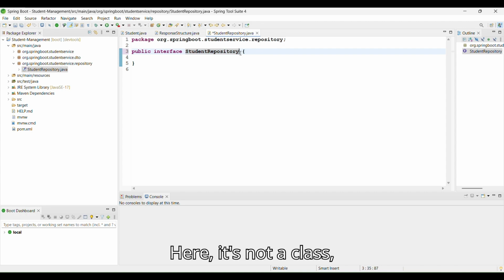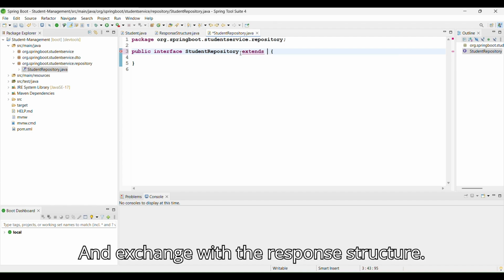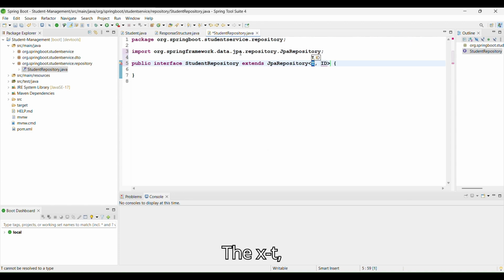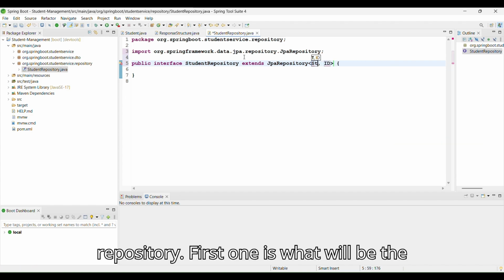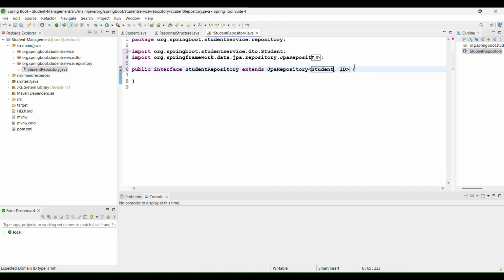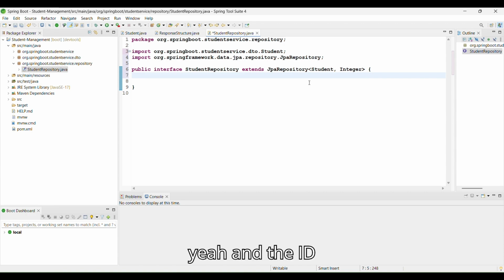Here, it's not a class, it should be an interface, and it should extend JPA repository. The first one is the class name, which is the table name, student. And the ID should be user.